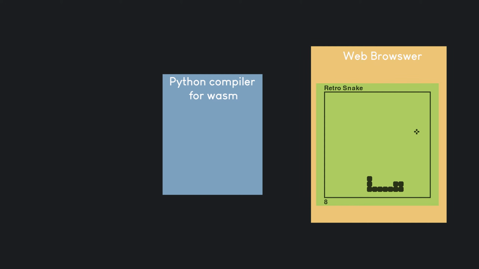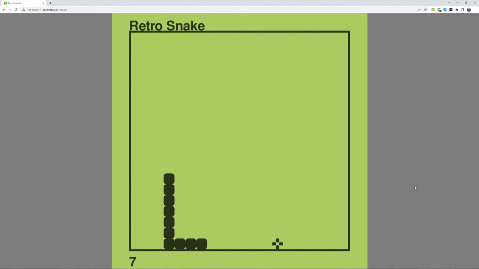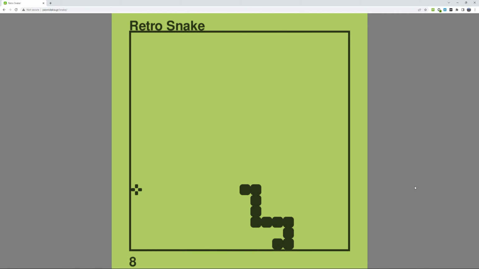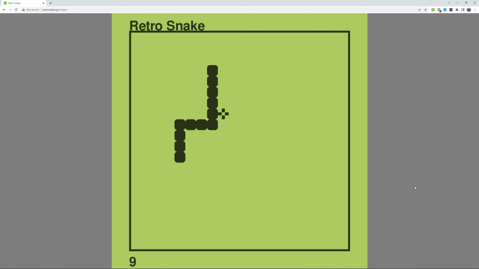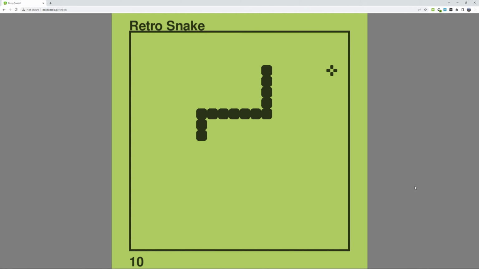This means that my Python game can now be played by anyone with a modern web browser, including people using smartphones and tablets. No longer will my game be limited to just a few platforms. It can now be played by a wide range of users on a variety of devices. And because WebAssembly is designed to be fast and efficient, my game will run smoothly and quickly for all my users.